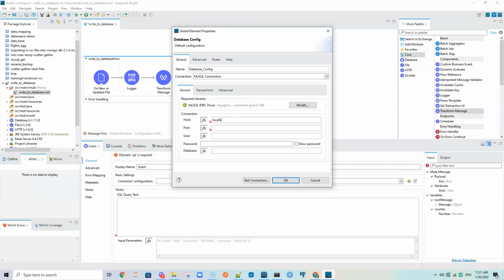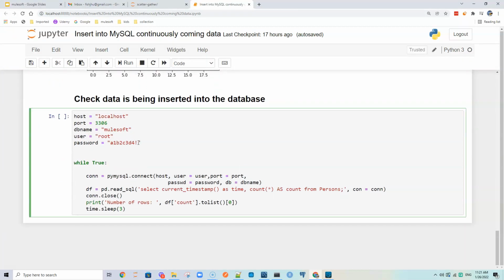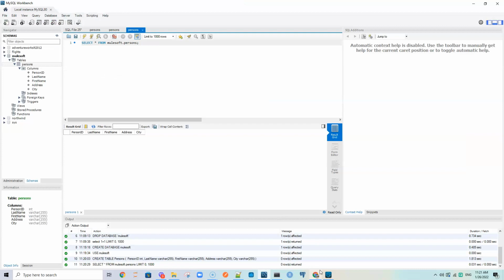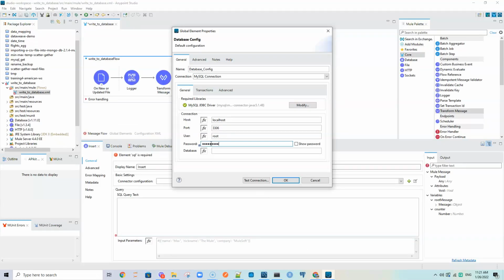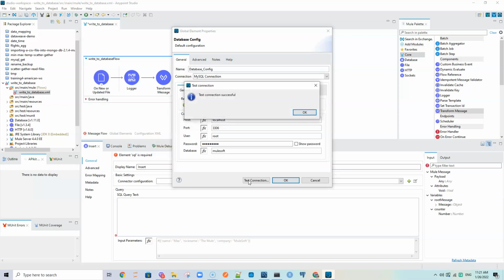So this is localhost because it is in my laptop, and the port for MySQL is 3306. My user is root, and I have a password that I created for this tutorial, a dummy password. So I can copy this and paste it here. Now specify the database also, the database we just created, which is MuleSoft. Now let's try connection, test connection. Okay, the connection is successful.